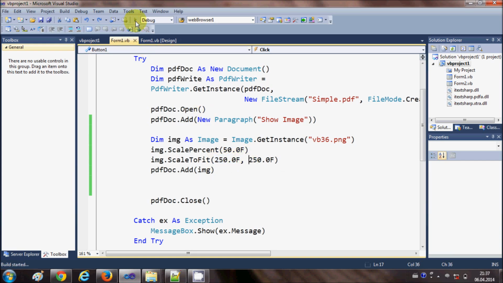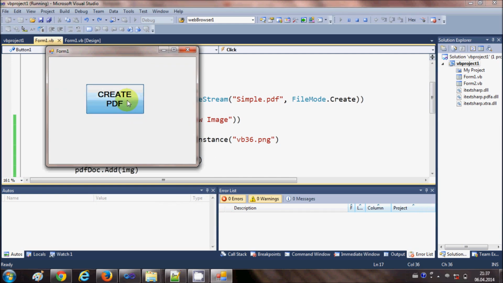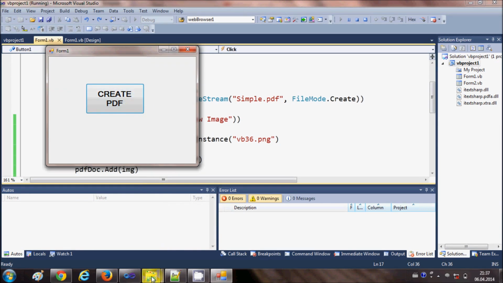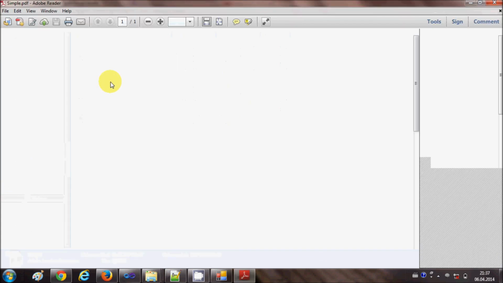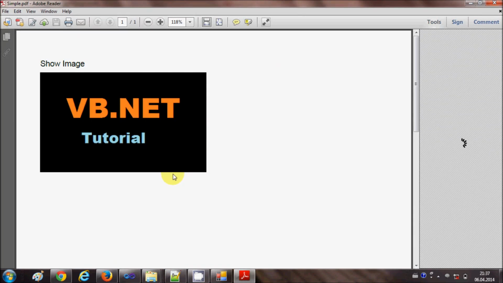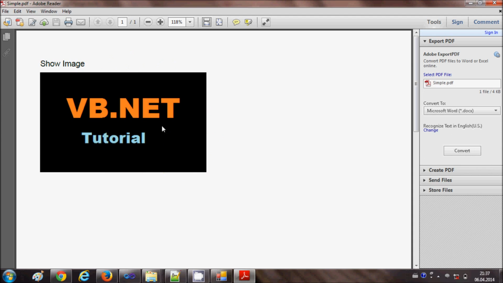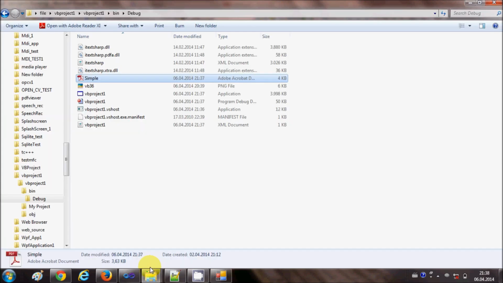Okay, now when I run the program once again and I click create PDF, and I open my simple PDF, now my image size is reduced, and the percentage is reduced by 50%.